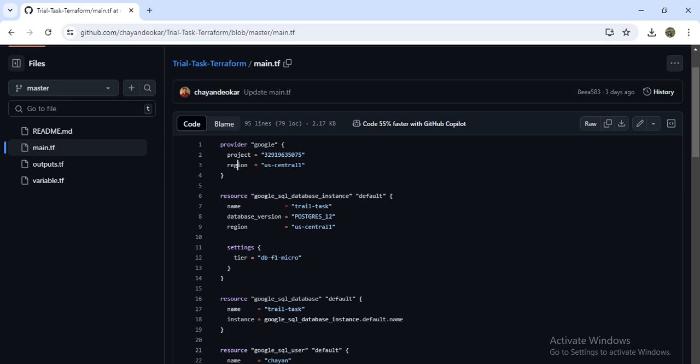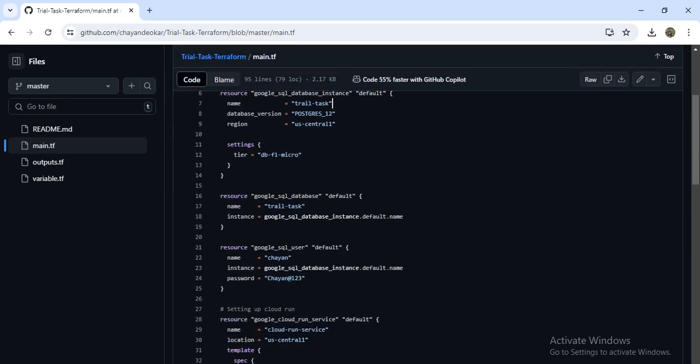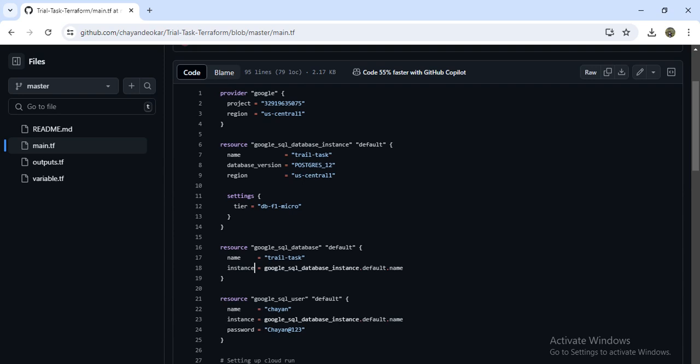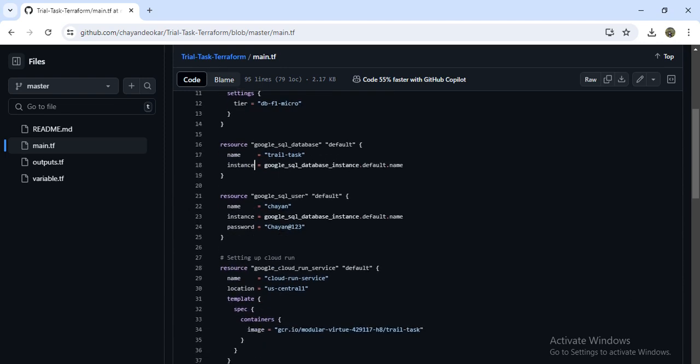Then, secondly, we are using the SQL database instance, where you give the name you want, the database version, and the region where you want to install. Then in settings, we are using the tier, whichever tier you want to use. Then here we have the Google SQL database. The main thing is we are using the name of the trial task, and we call that same component here as the default name.